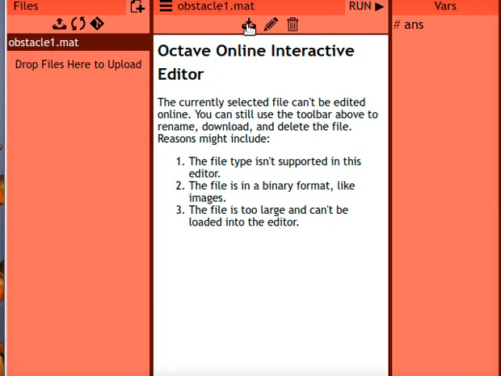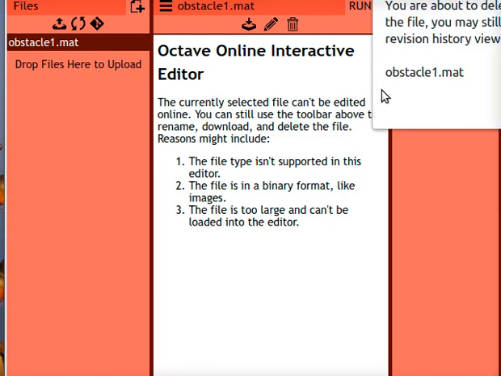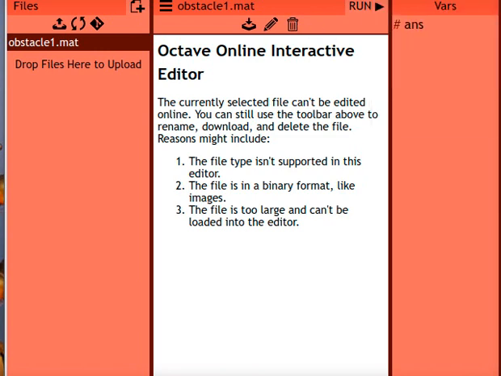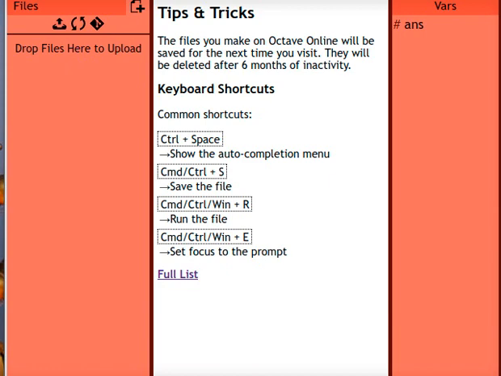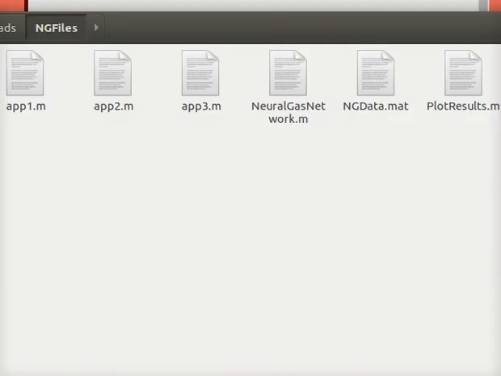Of course, some of them I'm going to be uploading right away, but just so you can see, sometimes it's nice to have a clear directory here, so you're not having to always look to see where your files are. So I'm going to pause now and load things up for the neural gas.